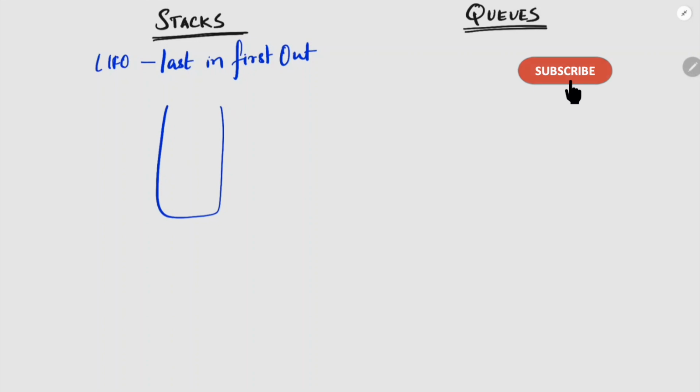In case of stacks, the implementation which it follows is called as LIFO, with the full form being last in, first out. So let's say this is your stack and you want to add elements to your stack. You do that by using a push operation. That is, you're pushing the elements to the stack and say this is your first element, and then you're adding your second element, and then you're adding your third element. I'm just storing some random numbers.